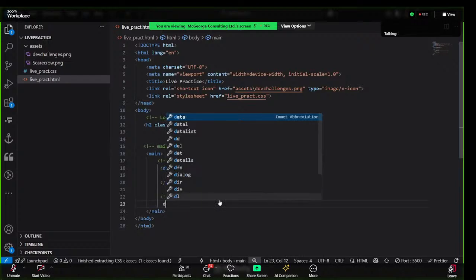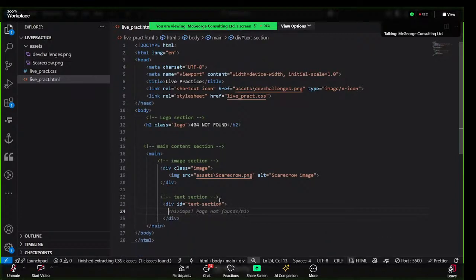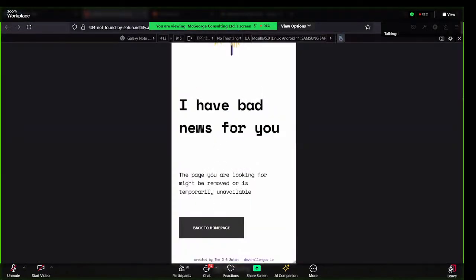An ID for this. I'm just going to do hashtag and then I'm going to call it text section. So what this will do is it will create the element with an ID of text section. Okay. So the first one I have is an H2 element. All right. So it says, I have bad news for you.